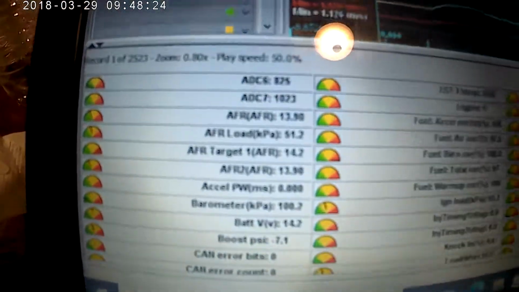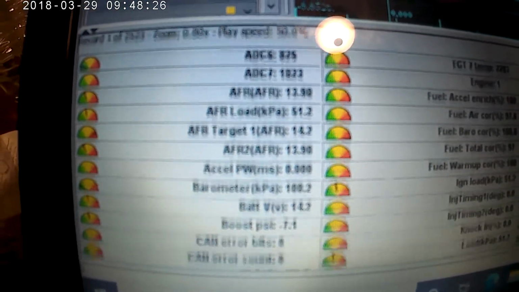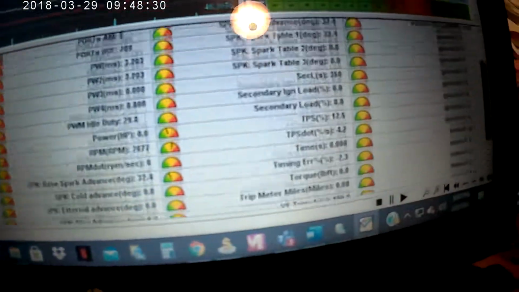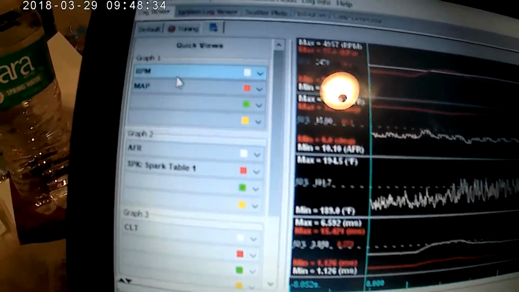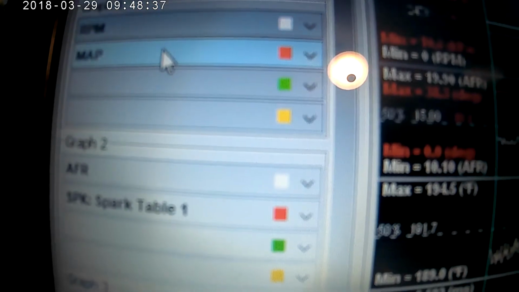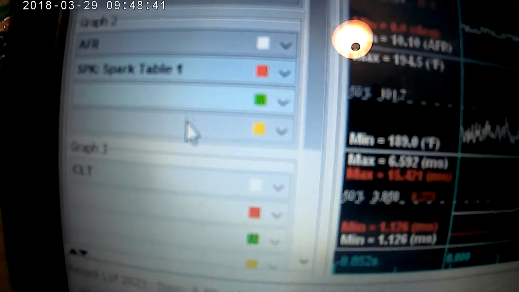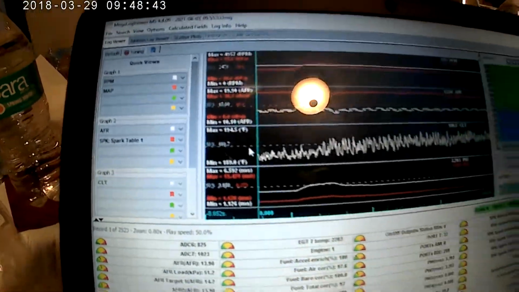Now, all the information that you can see is listed down here. Right, so you have a lot of information that you can see. Most of it I'm not really going to be looking at right now. I just want to look at the RPM, what the MAP is doing, the air-fuel ratio, and also the spark table. I'm not concerned about anything else.